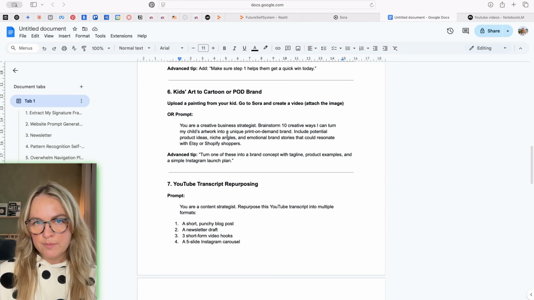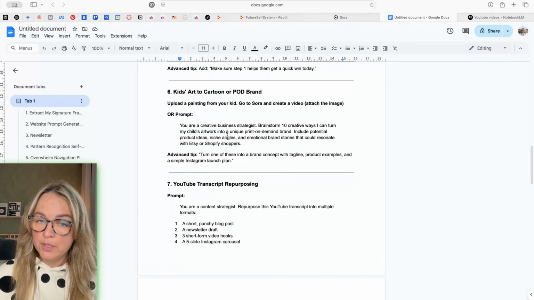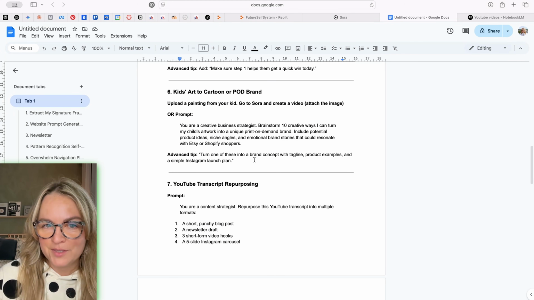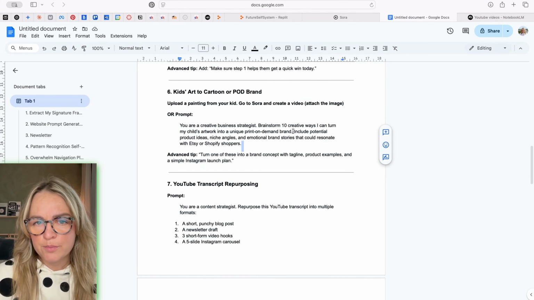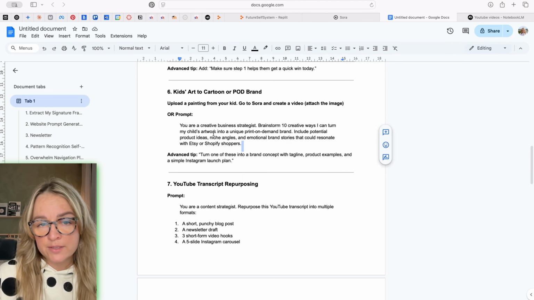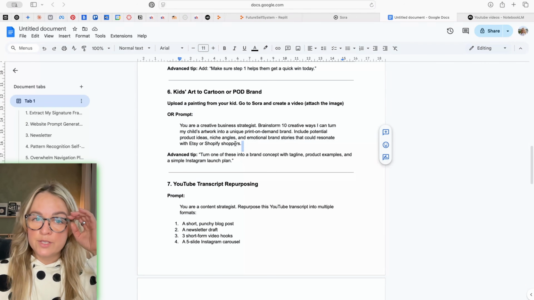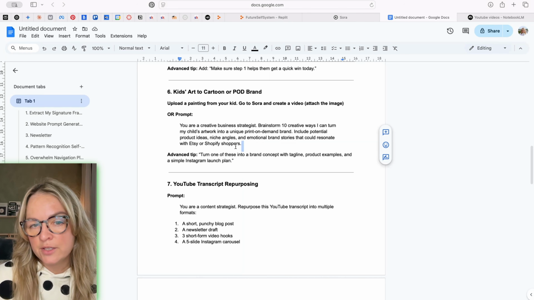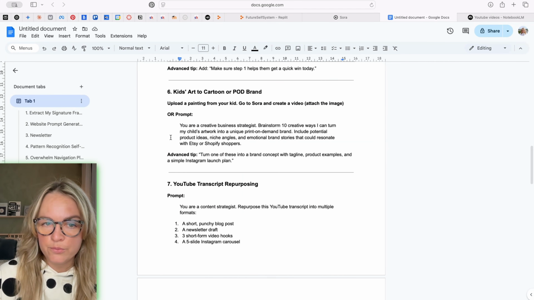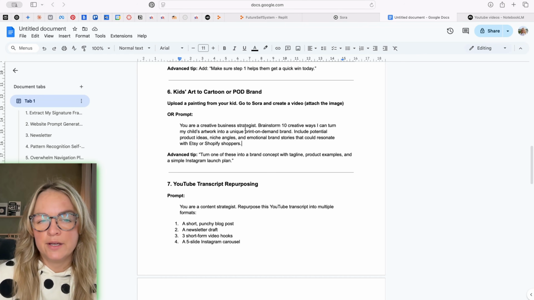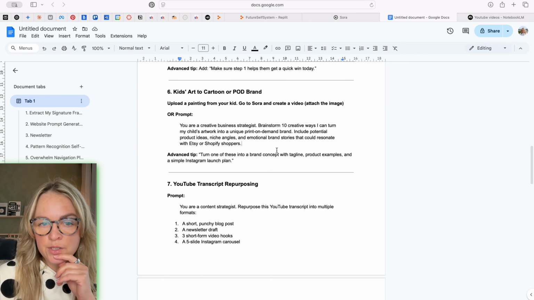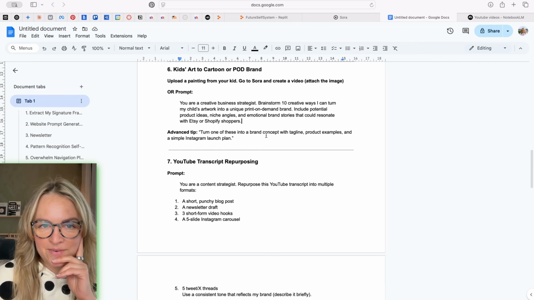So if he tells me he wants to create products with his pictures, then we're going to create products with his pictures, right? Here we can use the prompt of asking ChatGPT to turn my son's artwork into a print-on-demand brand and include some potential product ideas, niche angles, and brand stories that can resonate. So this is a really fun thing, and I'm really excited to continue with that and have some fun with my kids.